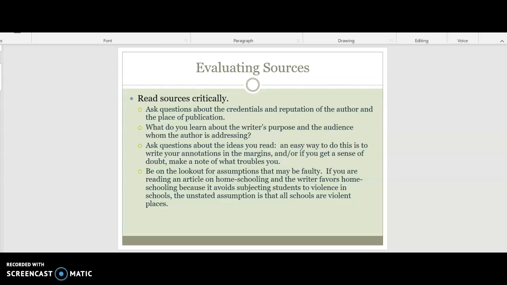Now, to evaluate sources, you need to read the sources critically. So ask questions about the credentials and reputation of the author and the place of publication. What do you learn about the writer's purpose and the audience whom the author is addressing? Ask questions about the ideas you read. An easy way to do this is to write your annotations in the margins, and if you get a sense of doubt, make a note of what troubles you. Be on the lookout for assumptions that may be faulty.